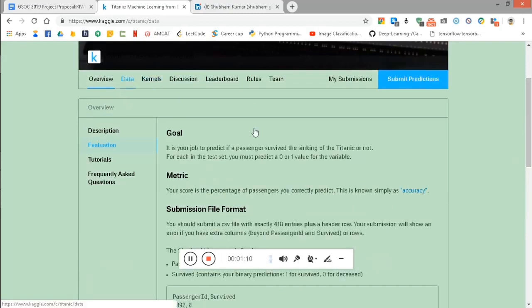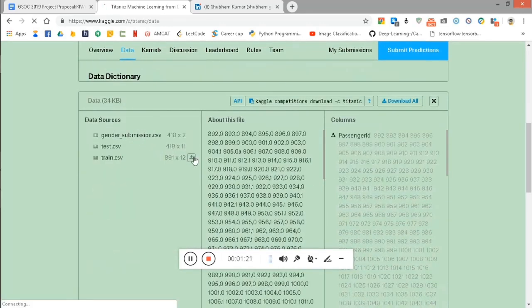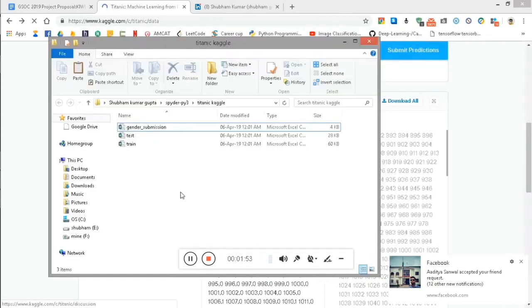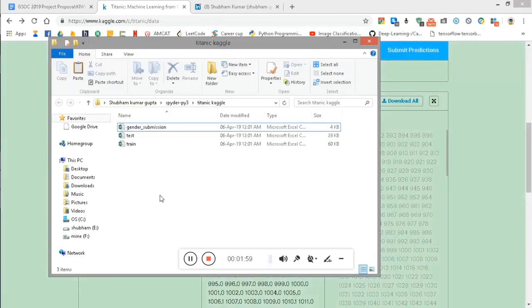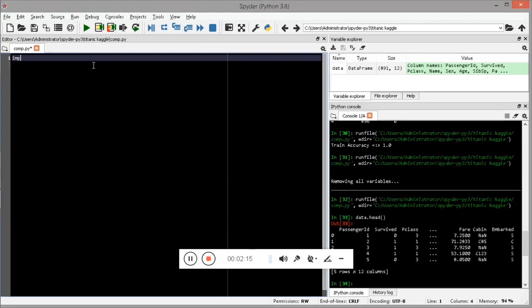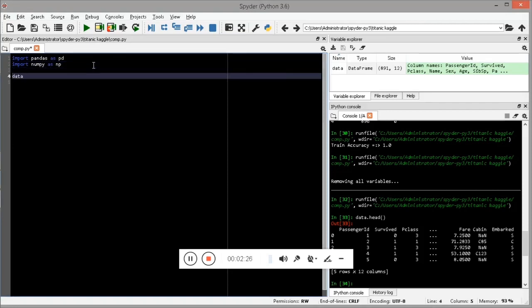So let's start. Let's go to data and download this. I have downloaded all of them, so I'm not going to download them again. These are the 3 files I have downloaded. Now let's start. I'm opening Anaconda Spyder. First of all, import pandas, import numpy. Now let's read.